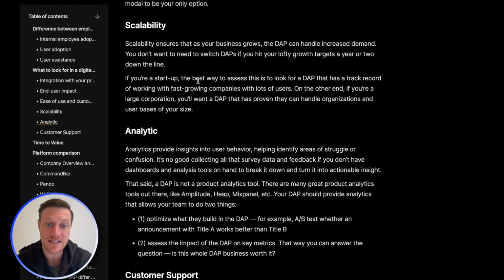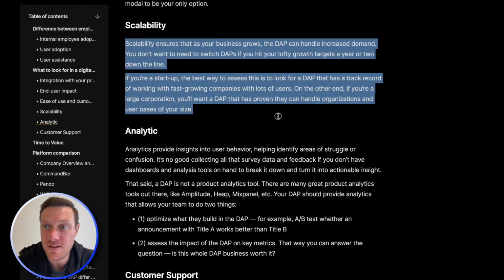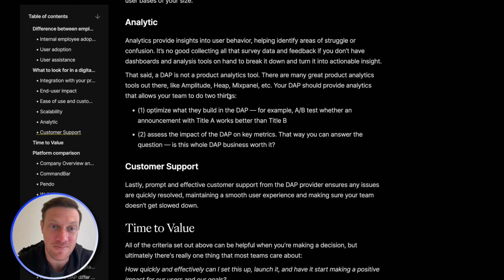Scalability makes sense, right? We want to be able to make sure that the app is going to scale with your company and you're not going to run out of steam.